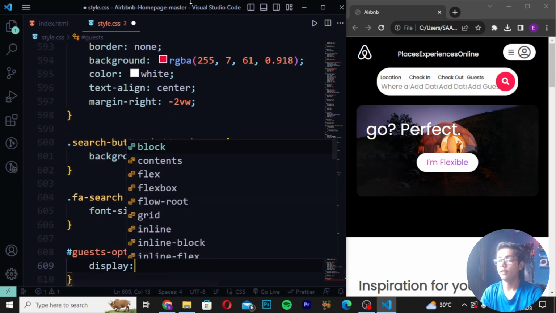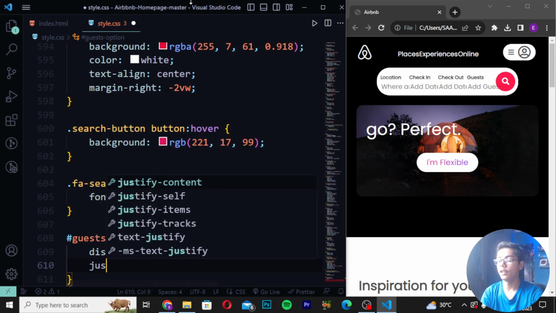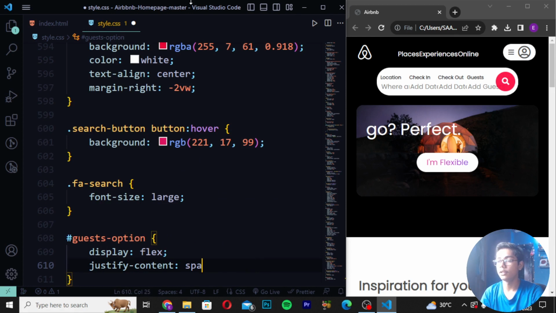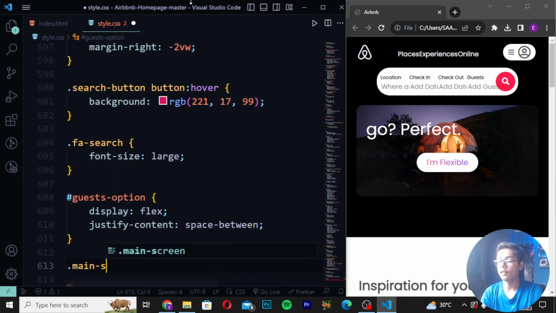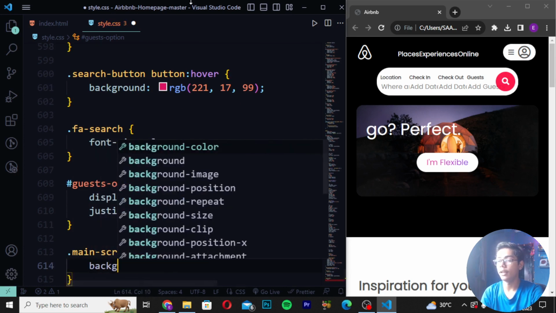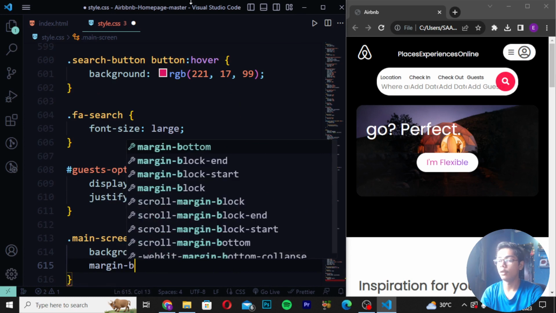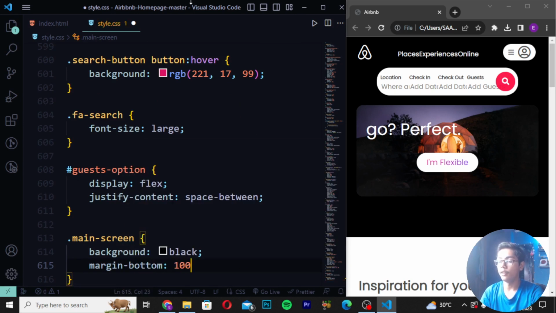Right here display flex, and I will be now moving down and right here justify-content: space-between. So here I will be now just writing space-between here. Then you have to now just write here .main-screen. Then I will be now writing background black. So here when you've just written this, you have to now create margin-bottom 100px.